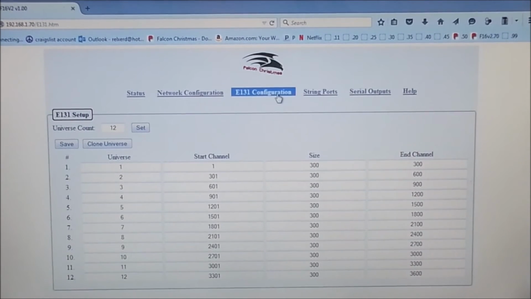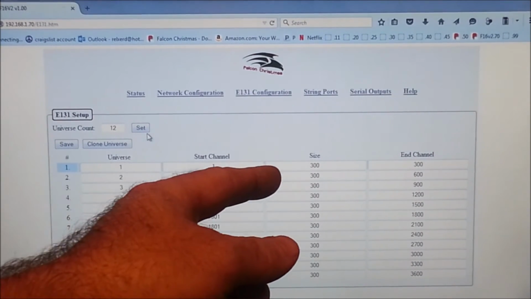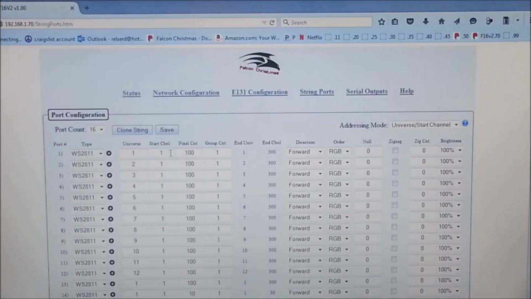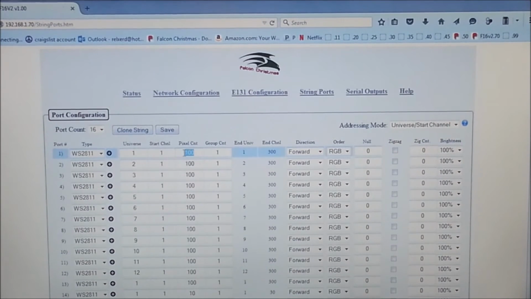On the E131 configuration page, you do need to have your universes set up to match what your string ports are saying. So in Universe 1, I have to make sure that I have my correct start channel, and I have to make sure I have my correct size of pixels. So with that in mind, whenever I set the size, I make sure that I have 300 channels going into string port 1 here on the first string port. So this is 300 channels for 100 pixels, so we're good.